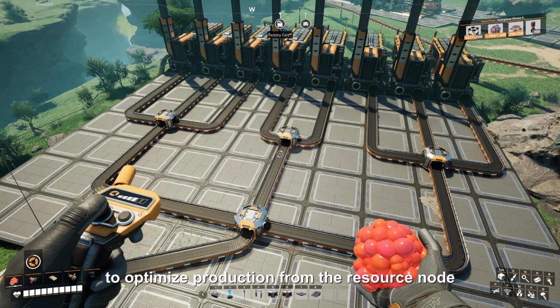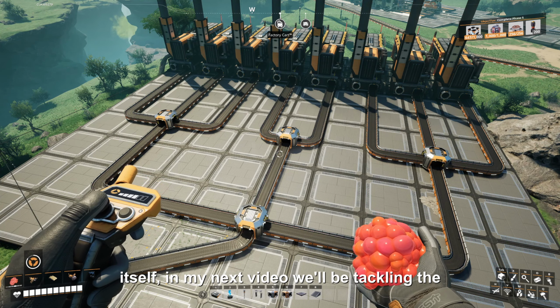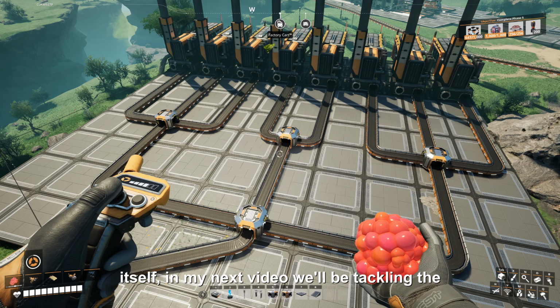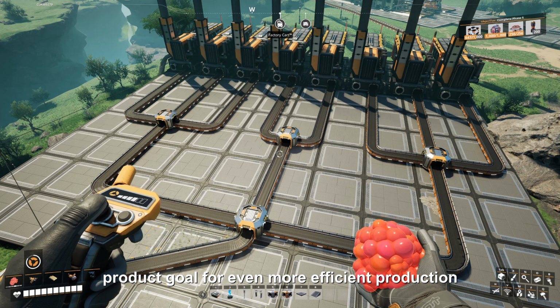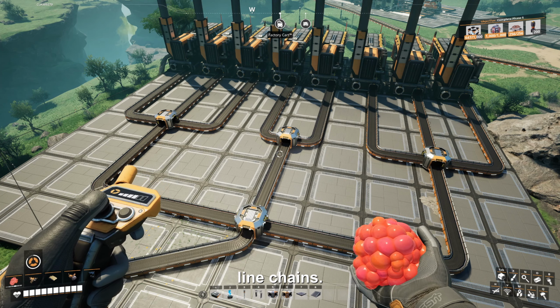Now that you know how to optimize production from the resource node itself, in my next video we'll be tackling the opposite approach, designing around an end product goal for even more efficient production line chains.